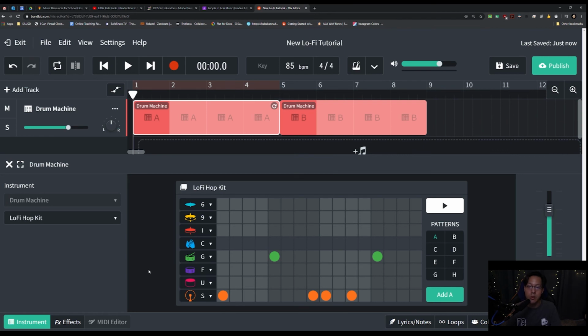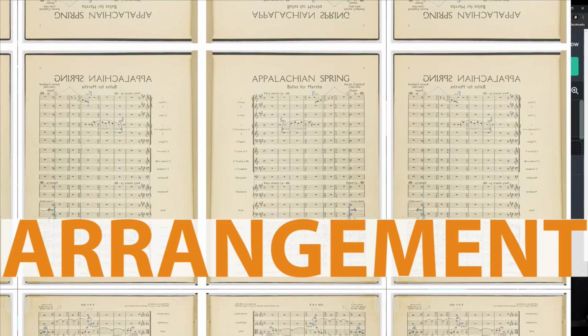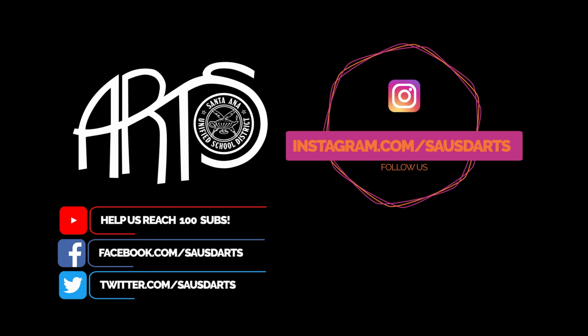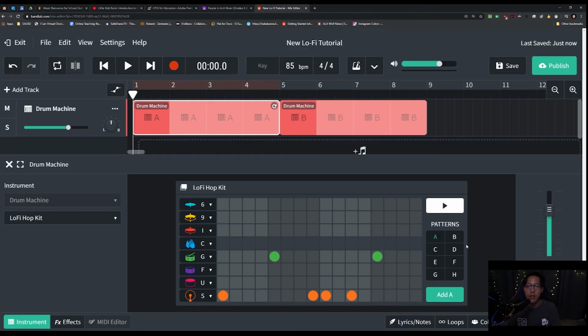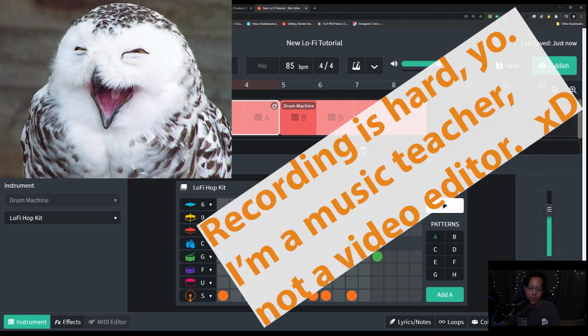For the next tutorial, we will drag the patterns that we made into our arrangement window. We can drag this into the arrangement.